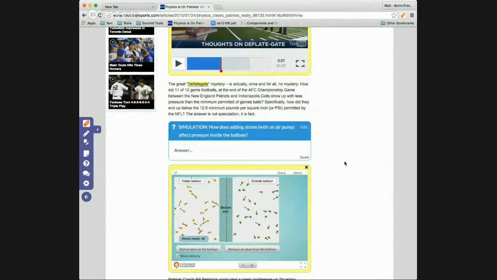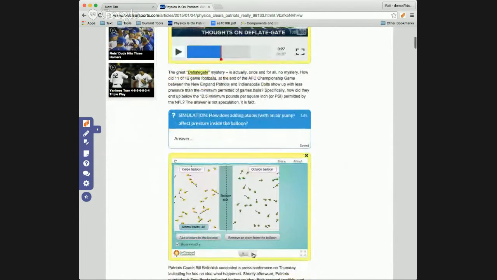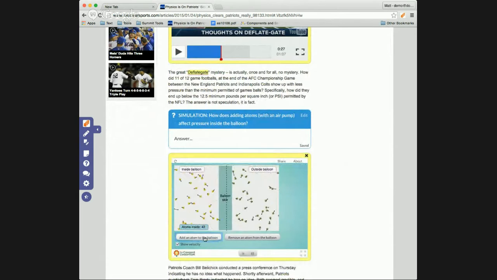The Concord Consortium has a lot of really good simulations. They're HTML5, so they work on mobile as well. I threw that in here because it's all about pressure, and whether or not the weather could have affected the size or the inflation of the football. And then I added in a question right here.